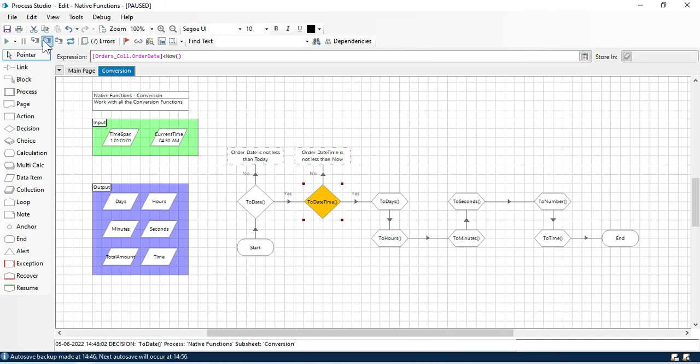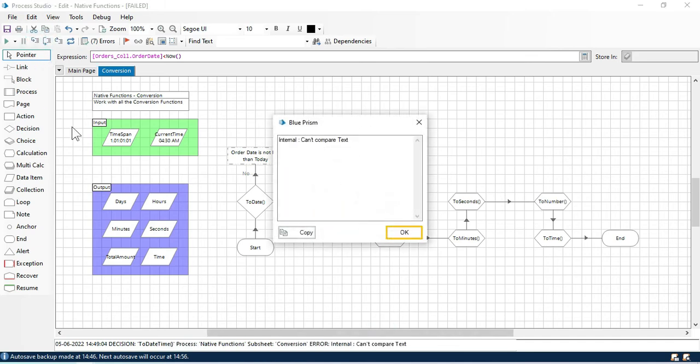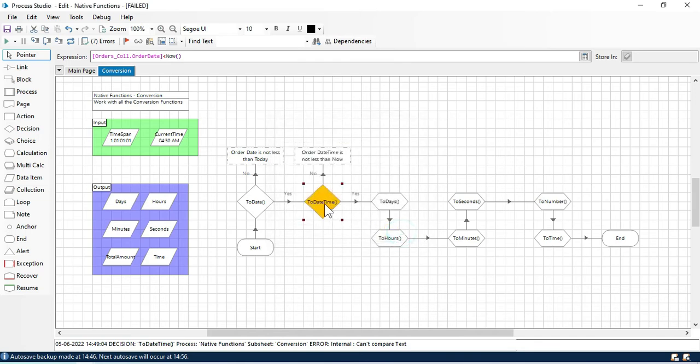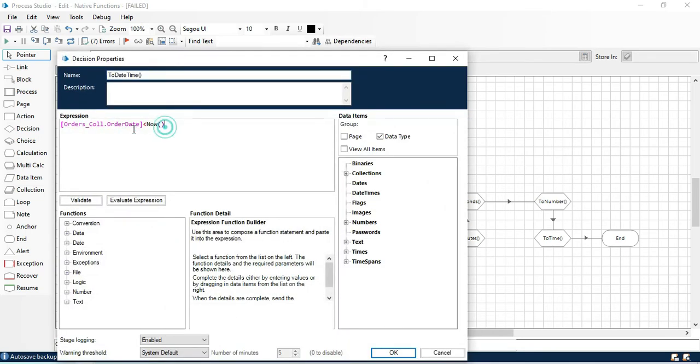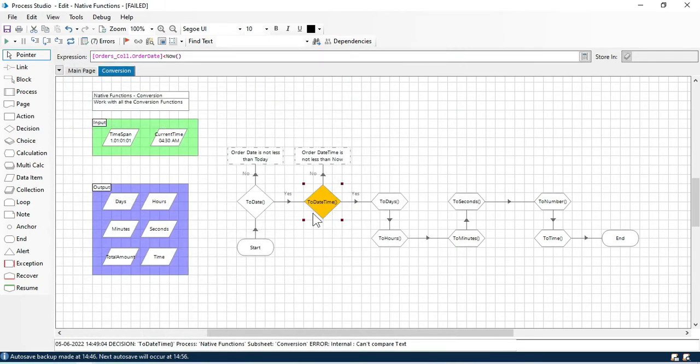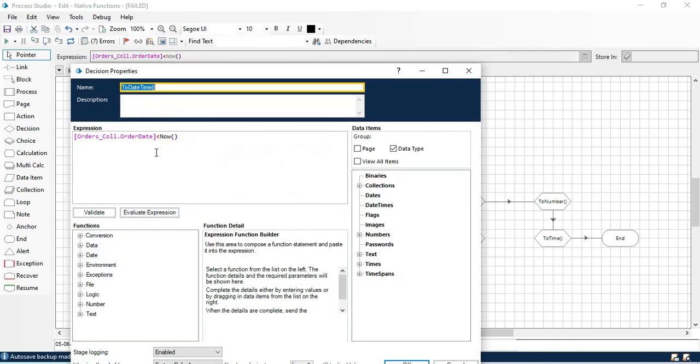Now here if we click on step, we are getting an error that says can't compare text. Why are we not able to compare? Because this date is coming in the text data type, so we are not able to compare this text data type with the date. So to overcome this issue, we need to convert this to date time, then we'll be able to check this here.